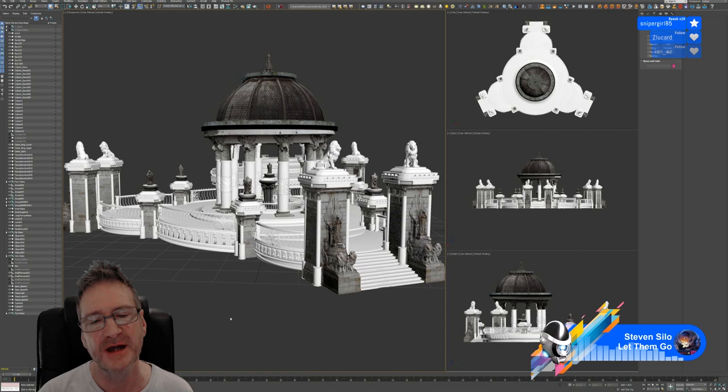Put a variety of stuff online for sale. You'll find out after you start selling stuff what people like and what they don't, and then you start making stuff that sells well. A good example is this terrace here. I have quite a few different terraces in my 3D store.